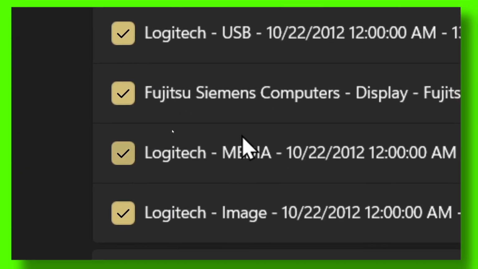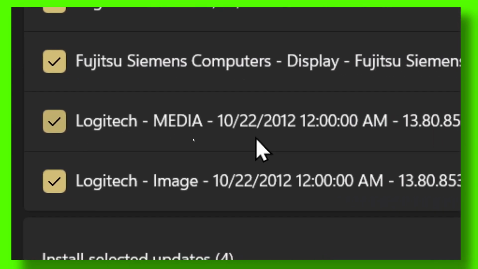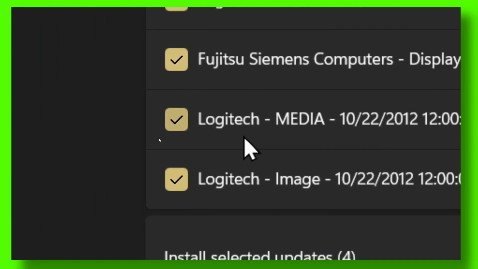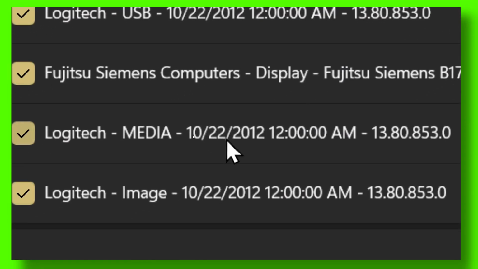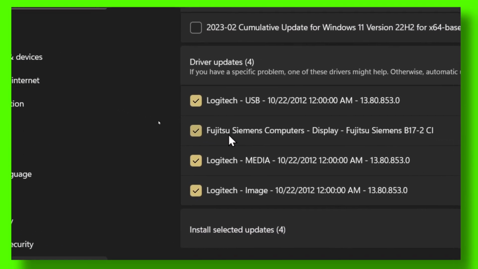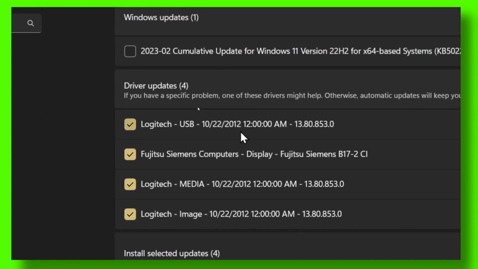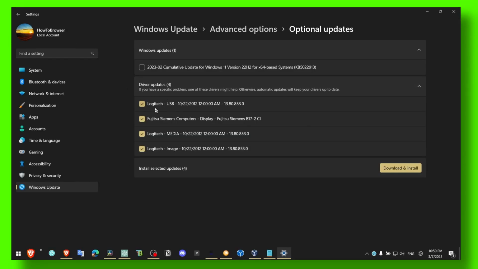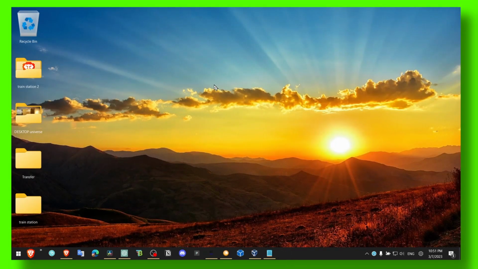Now, if there are some driver updates that are not important, like this one Logitech, I just plugged in some very old Logitech webcam, you don't have to update some of them. They are not related to audio. Only update the ones that are important for your Windows. So yeah, make sure you're doing that.